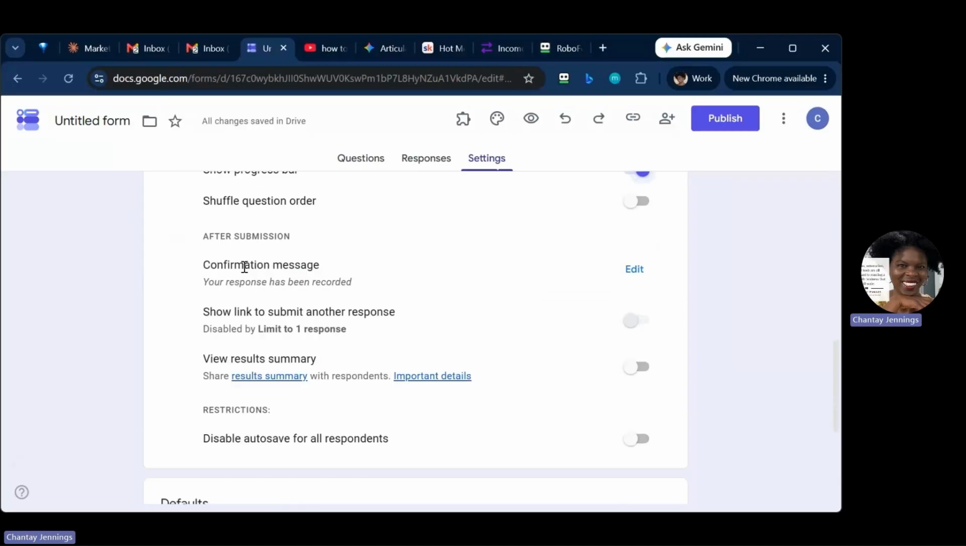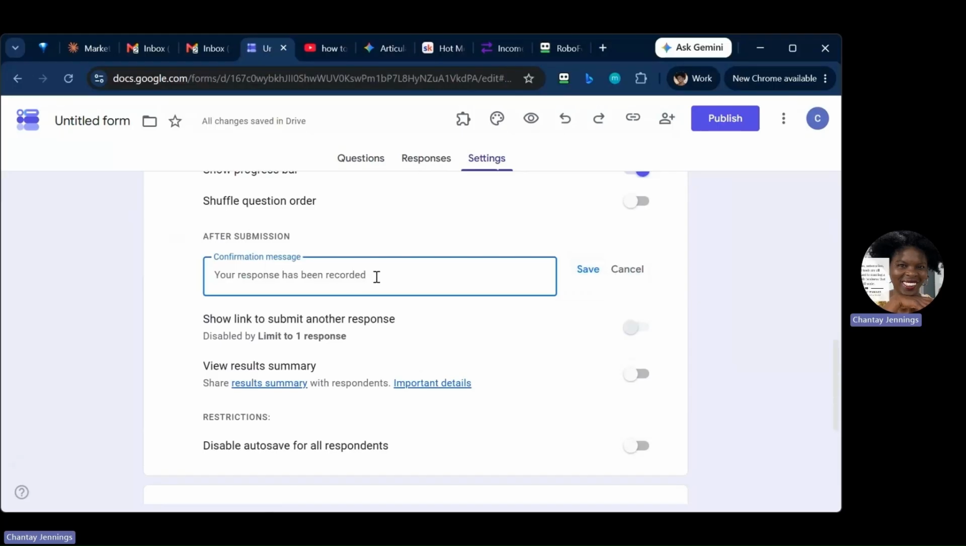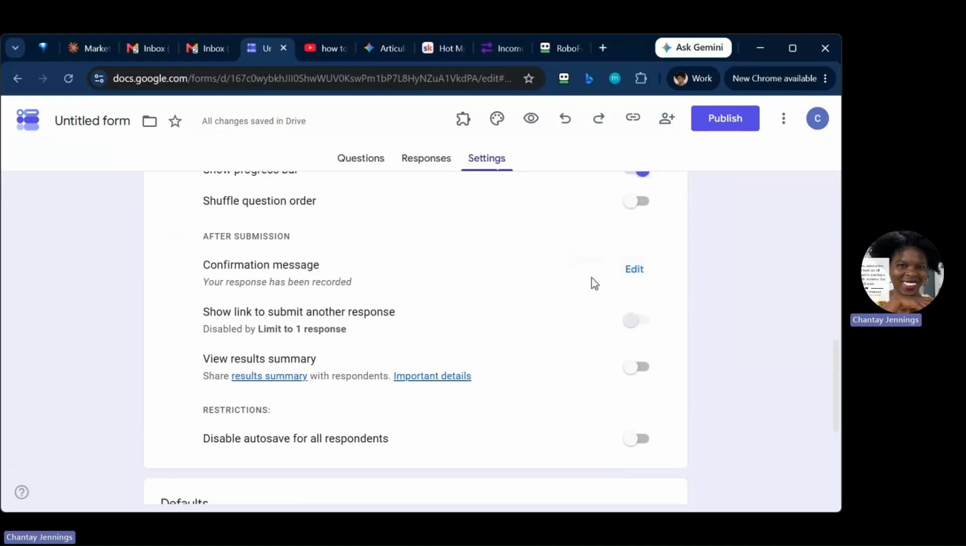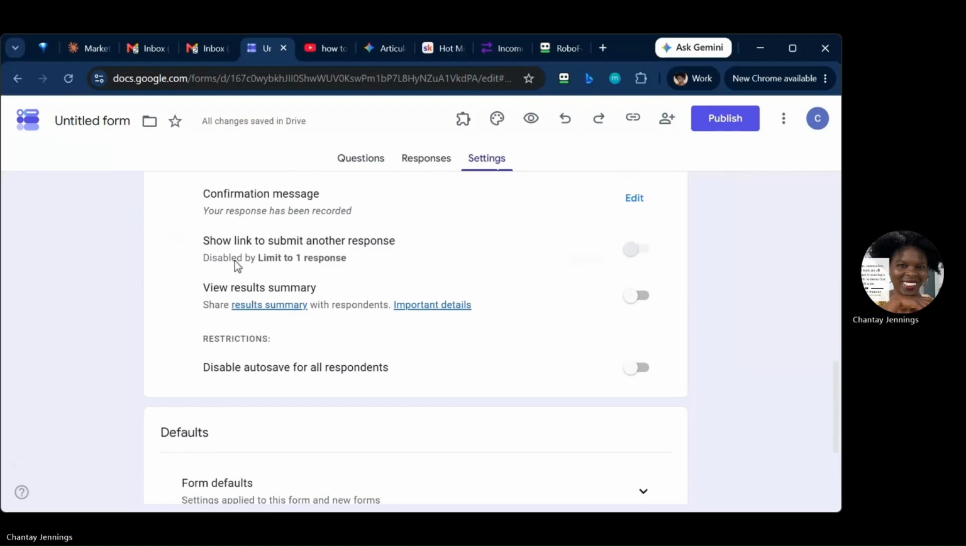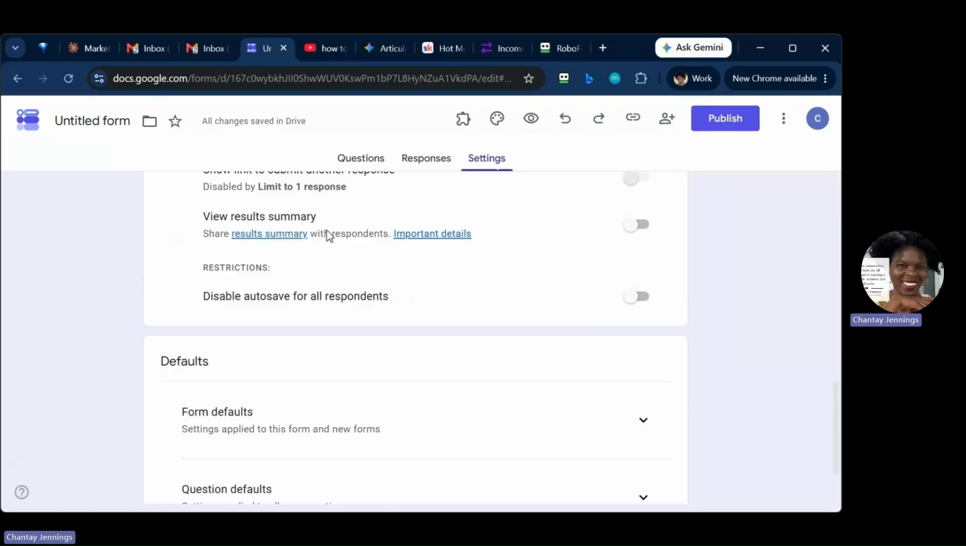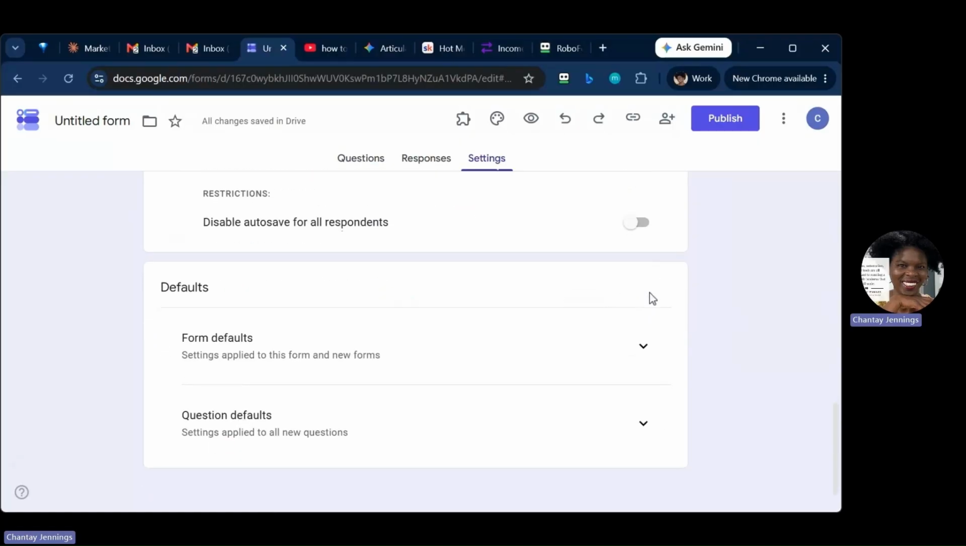Shuffle question order, confirmation message. Your response has been recorded is the general one, but you can create something else that you want here and save. Show link to submit another response is disabled if you limit to one response. You can have them view the results summary, which means you share the results summary. And you can disable autosave for all respondents. You do want them to save their responses, so we'll leave that unchecked.